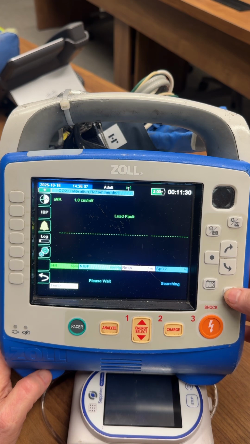You can hit this button. It will start to inflate your blood pressure cuff. So if you need to take a reading, you can do it right then. And you can stop it as well.